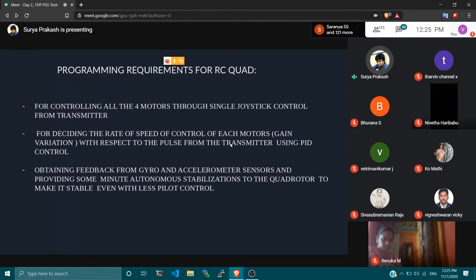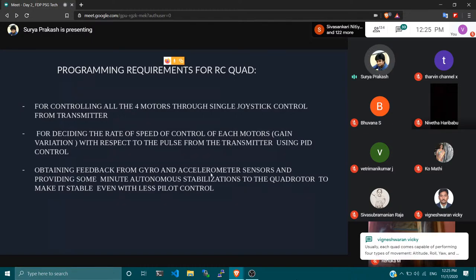Another one is, it also gives autonomous stabilization to the quadrotor to make it stable. The thing is, an RC quadrotor is very stable. When you fly, the ones available in the current market are very stable, because they have internal autonomous code running inside, a PID control system, which helps in stabilization of the drone, and also helps in giving the feedback from the gyro and accelerometer.